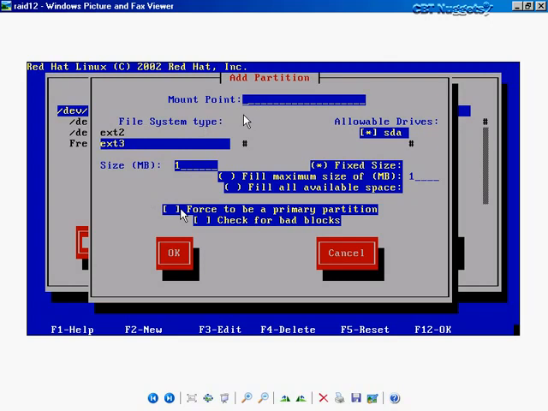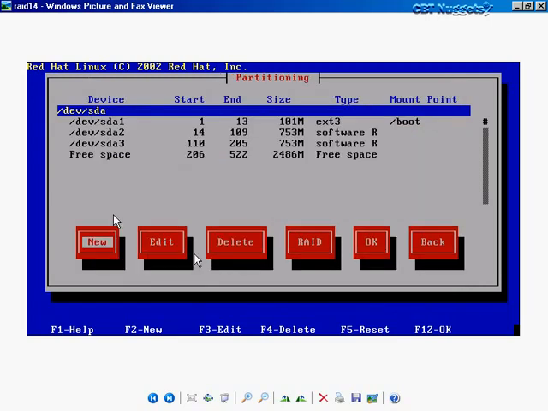I'm not going to touch the mount point. I'm just going to come down to File System Type and choose Software RAID. I'm going to make it exactly the same size, 750 megabytes, because I'm going to make these two partitions mirror each other. And if they mirror each other, they should be identical size, because if one's bigger than the other, the smaller one's going to fill up first potentially and cause problems. So I do that, and I'm going to select OK again. Now you can see two partitions in my partition table, SDA2 and SDA3, and they're both of type software RAID.